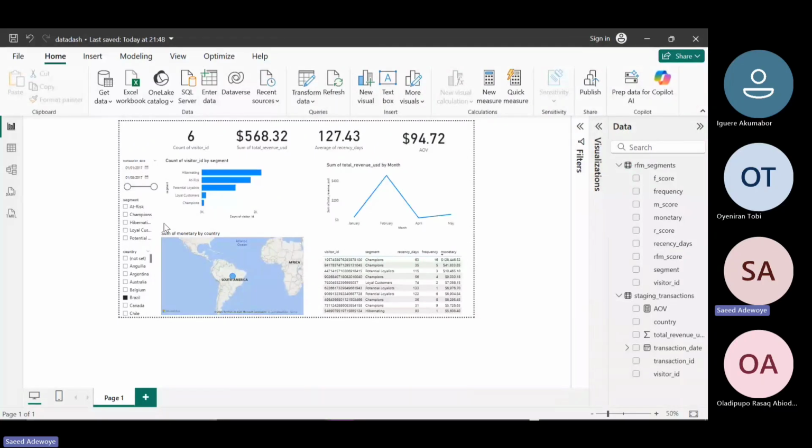We'll be stopping here tonight for this. By tomorrow, we'll complete the main dashboard itself.